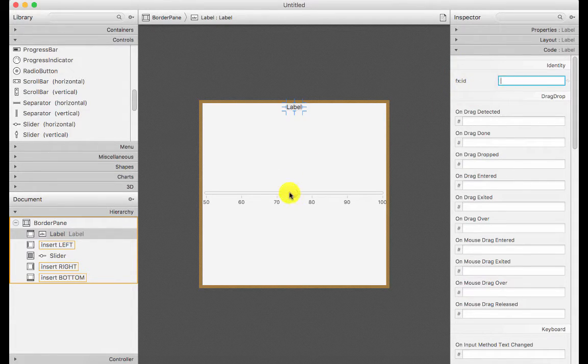What I'm going to do is slide this around and have the input show up on the label. So I'll call this just label1. For the slider, I'll do the same thing. I'll call it slider1. Now I've got to give it a method.